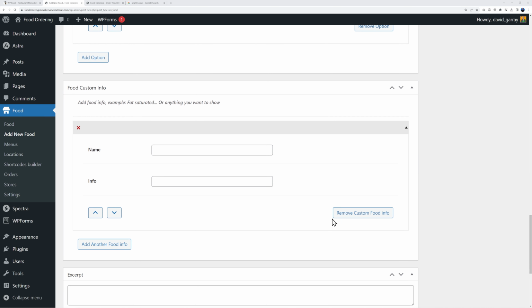So if you scroll down the page, here we have food custom info. So here is to add food info, like for instance, fat saturated or anything you want to show. So if your food is provided maybe gluten-free or maybe suitable for vegan or something like this, you put the name here and the info, and this will be displayed in the front end as well.